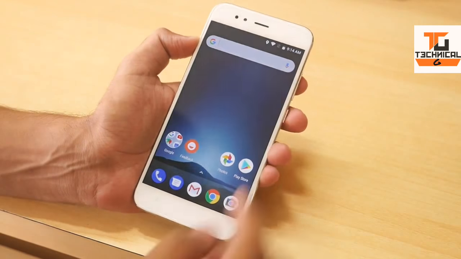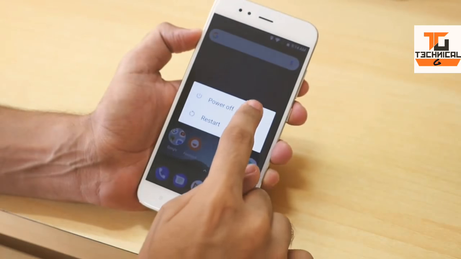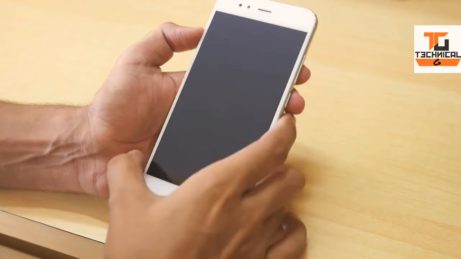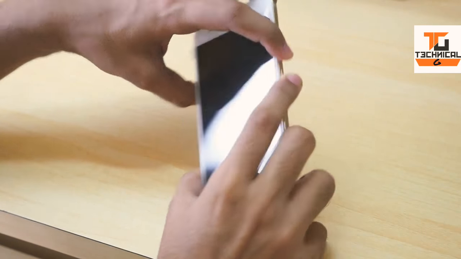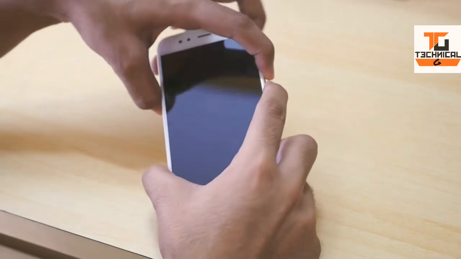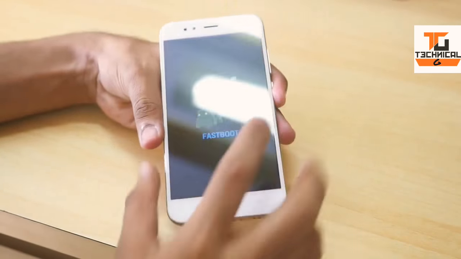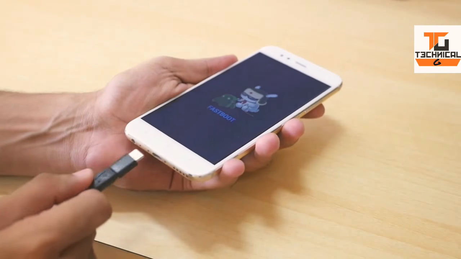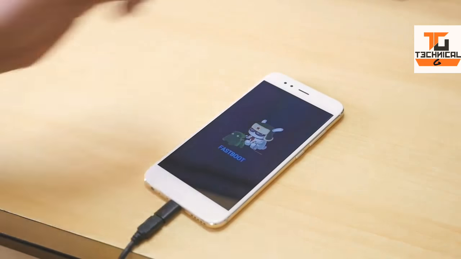Once you do that, we need to boot into the fastboot mode or the bootloader mode to enter the command from our PC. To boot into the fastboot mode, switch off your device. Once the device is completely switched off, hold the volume down button and power button together so that the device will boot into the fastboot mode. Once you see this Mi Bunny or fastboot mode over here, attach the USB Type-C cable to your device and the other end of that USB cable to your PC or laptop, whatever device you have.